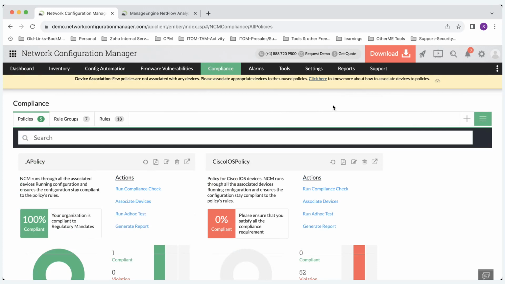Now, these are the core key functionalities of Network Configuration Manager, right? Any questions, ladies and gentlemen? Or else we can move on to the other features of the NCM module.